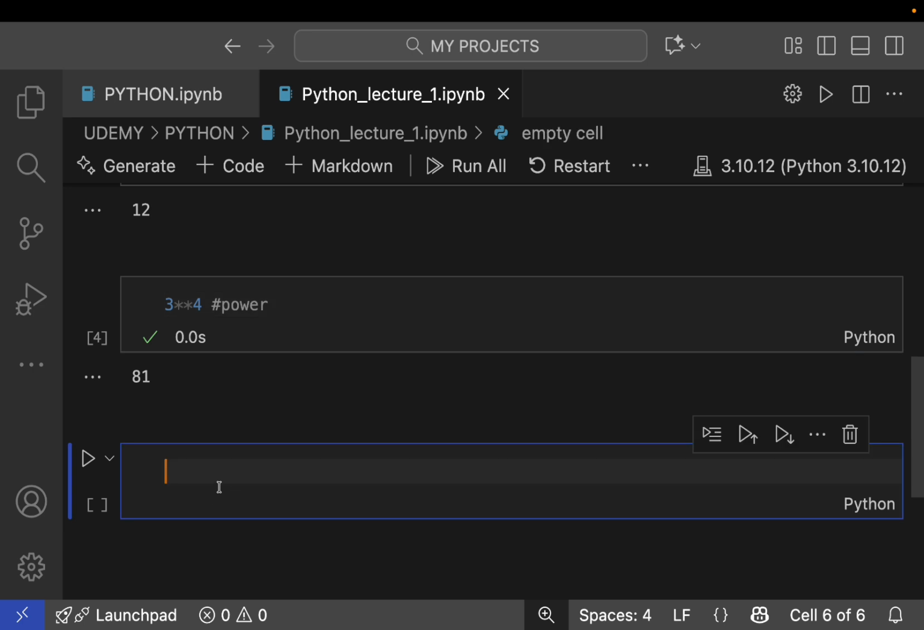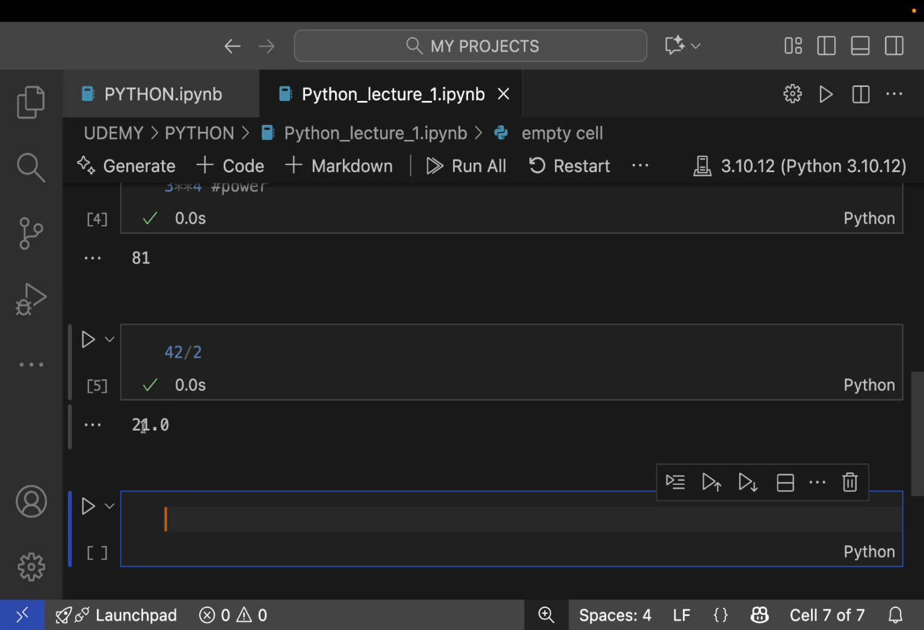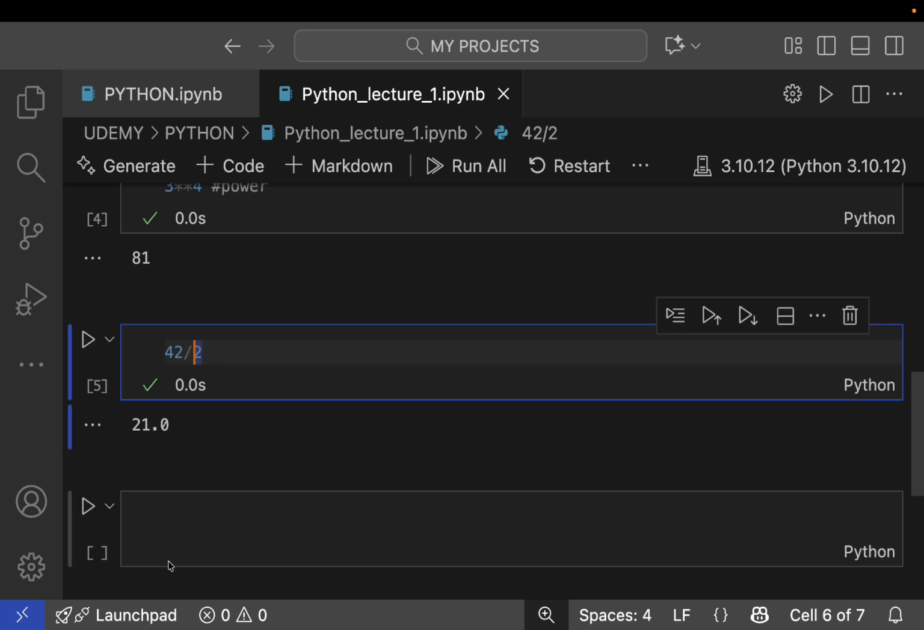Let's briefly talk about the division process. If you write 42 divided by 2, the result will be 21.0, and it's a float number. But if you write double forward slashes, then it will not give a float. It will take the integer part of the result, which will be 21.